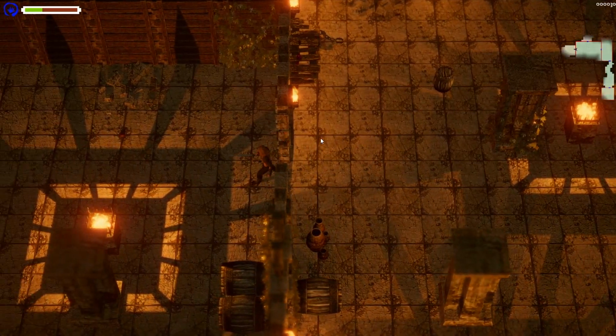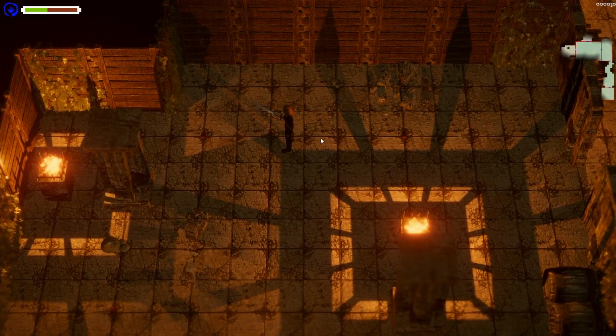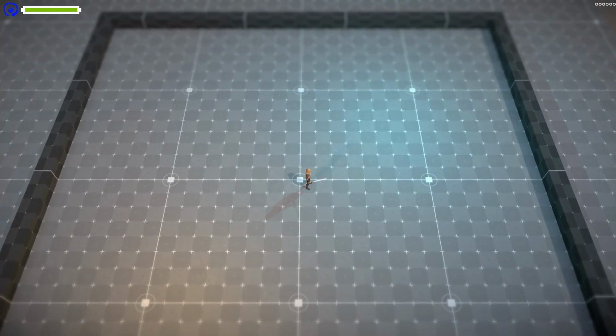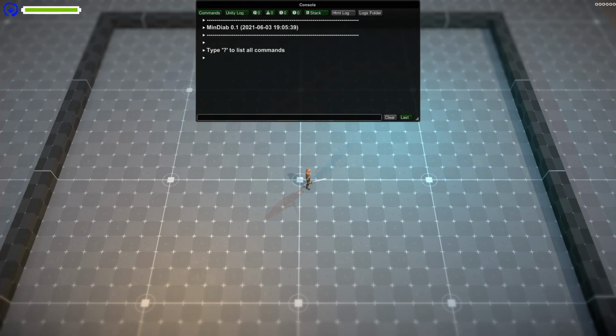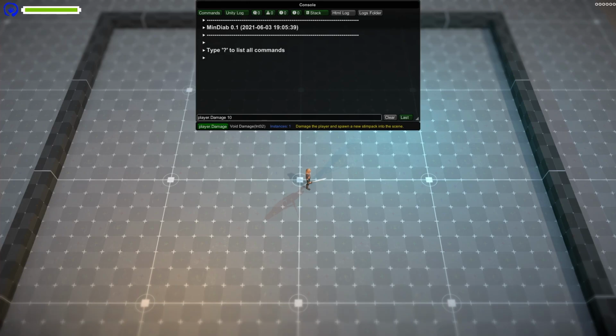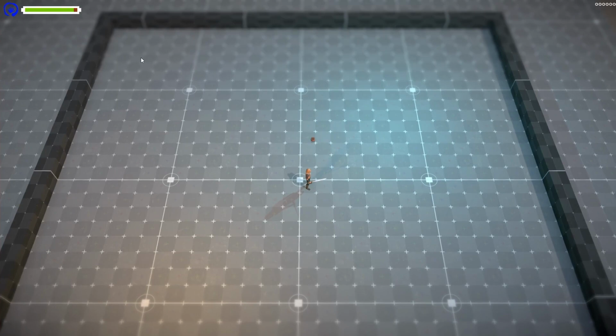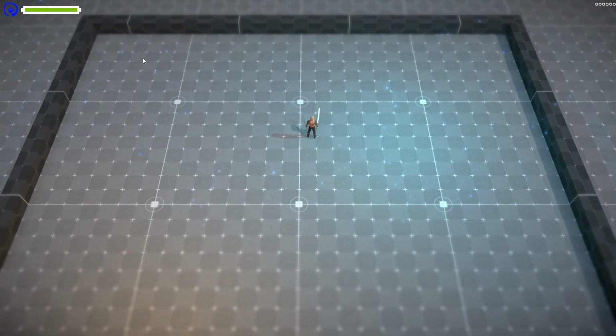Next up, I want to add health packs. So there, the character just picked one up. How are we going to make those? Well, here we have my development scene, and I use this tool called Debugging Essentials, which enables me to write commands for testing. So I have this command that when I run it, it damages the player and spawns a health pack. That enables me to very quickly test what I'm doing.